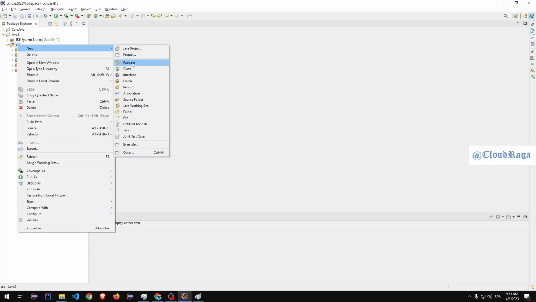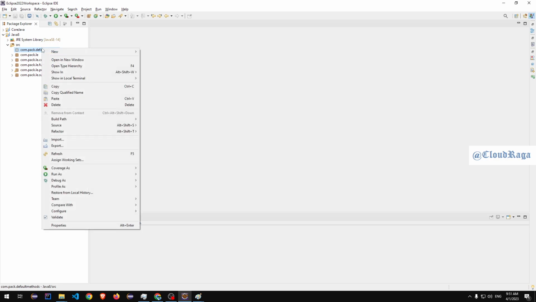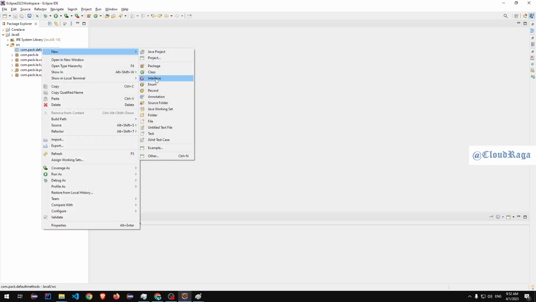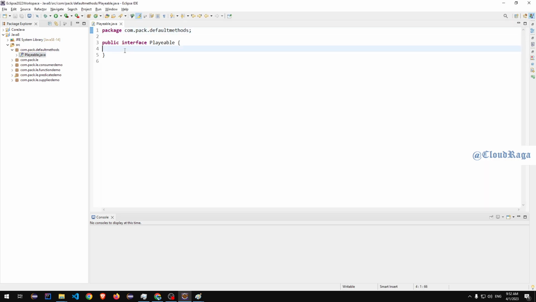Going to create a new package for this whole stuff. I'll call this com dot pack dot default methods. Done. So that's the new package. Right click on the package, new, and I'm going to create a new interface first of all. Let's call this Playable. With this example I will try to explain why default methods were there. So let's say public void play, right? Just one abstract method.